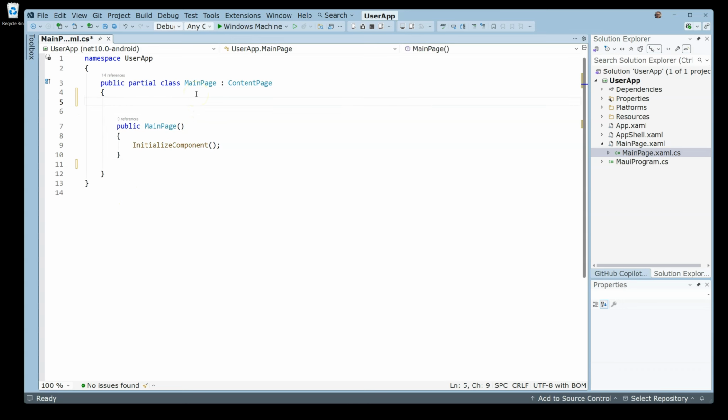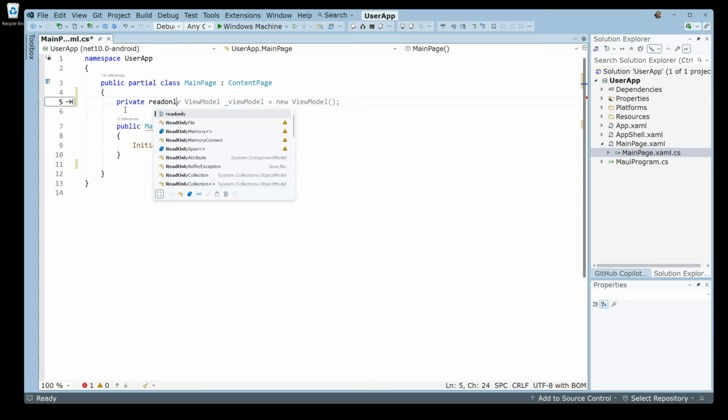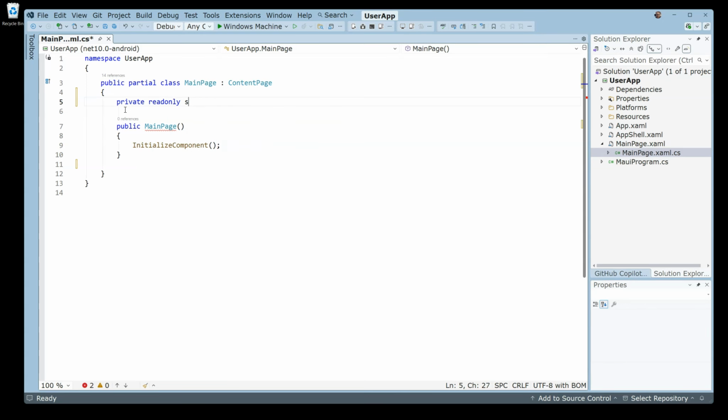The first thing you need to do is to create or specify the path where the database should be stored. So then you can create, here on top of this default class, a path for your SQLite database. I just create a private readonly string, and I can call it dbPath or something.